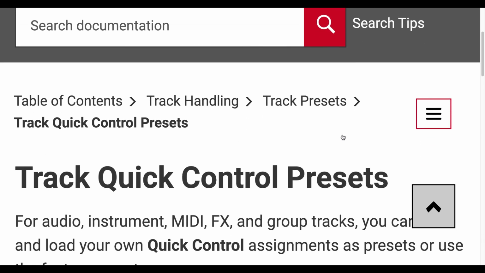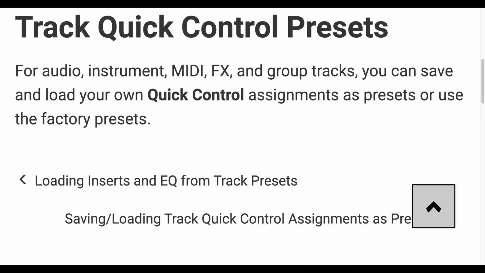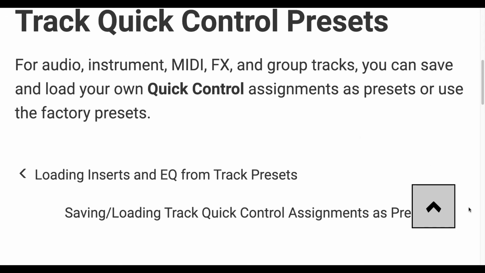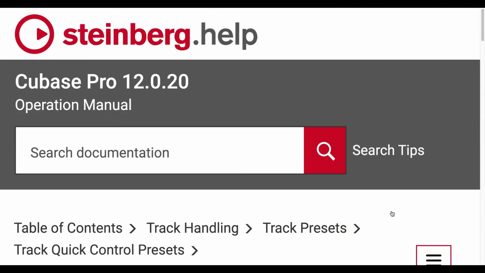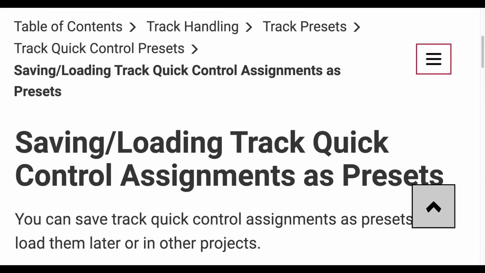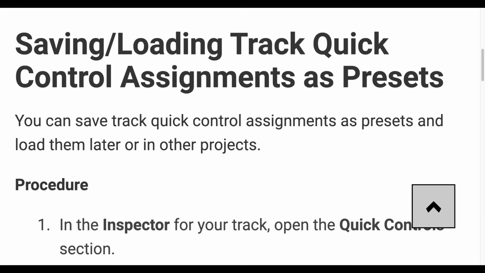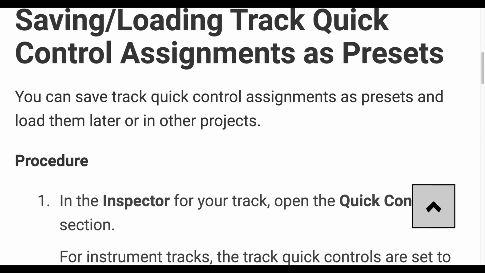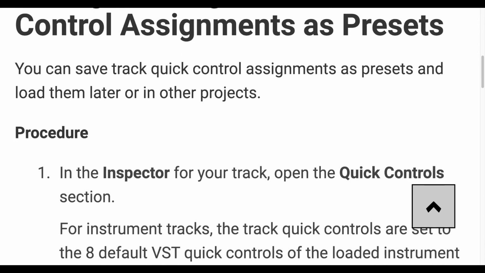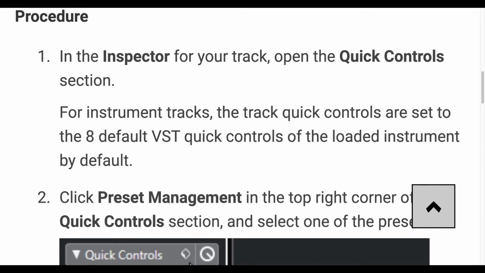Track quick control presets. For audio, instrument, MIDI, FX, and group tracks, you can save and load your own quick control assignments as presets or use the factory presets. Loading inserts and EQ from track presets. Saving/loading track quick control assignments as presets. You can save track quick control assignments as presets and load them later or in other projects. Procedure: in the inspector for your track, open the quick controls section.